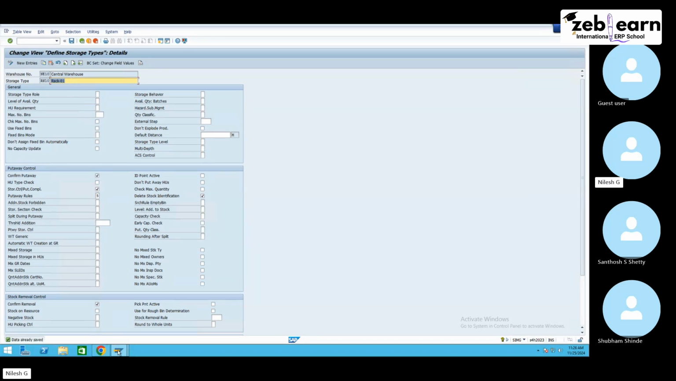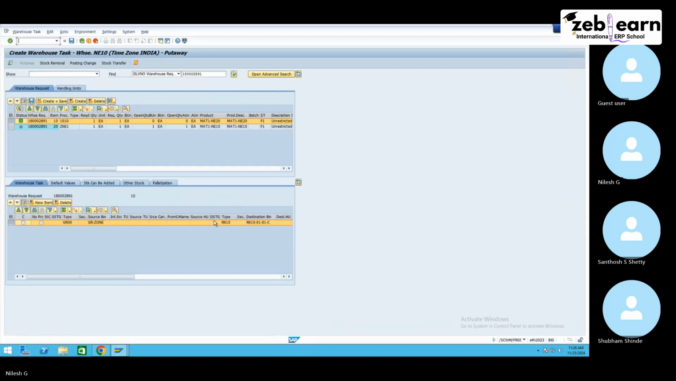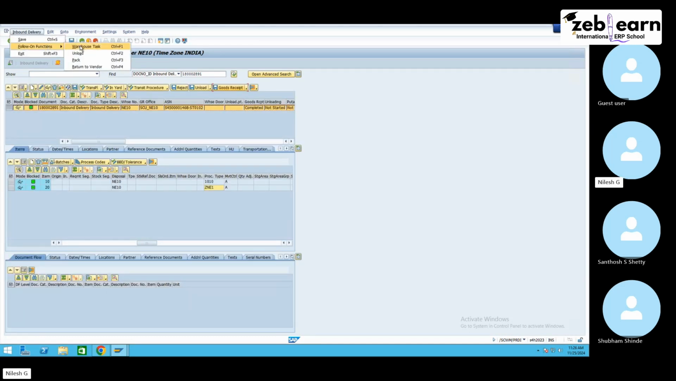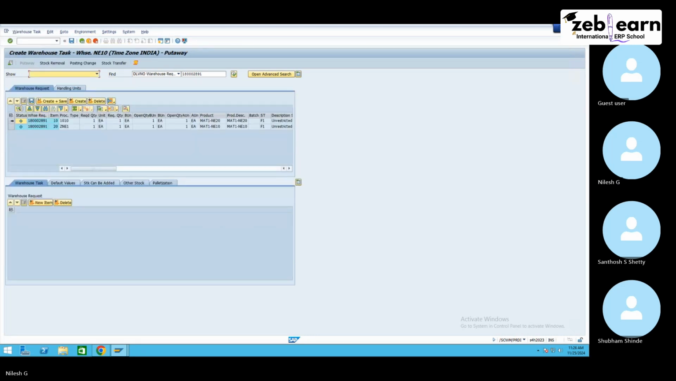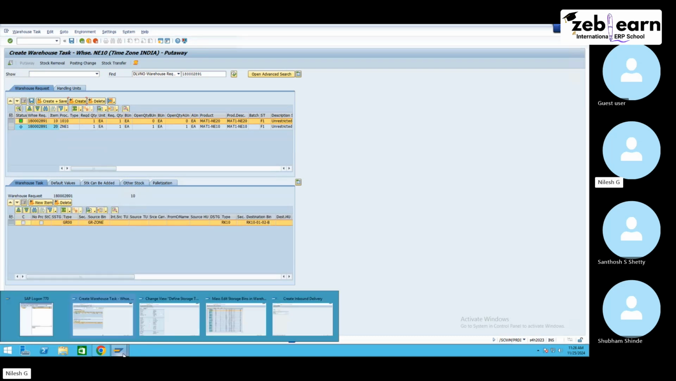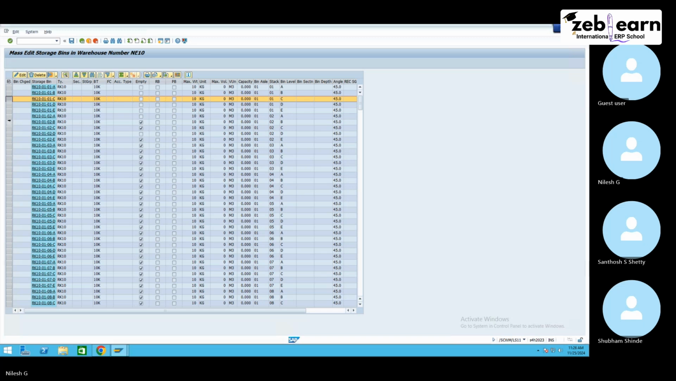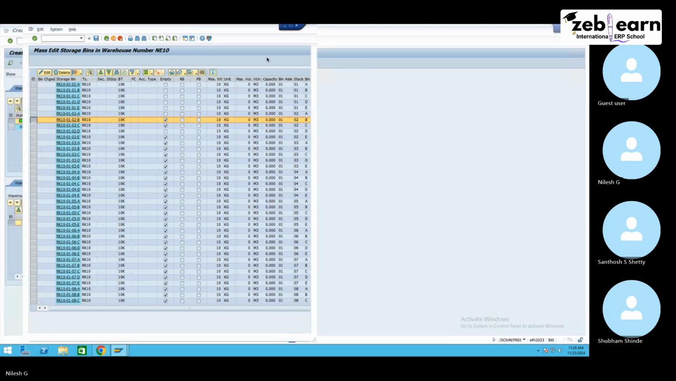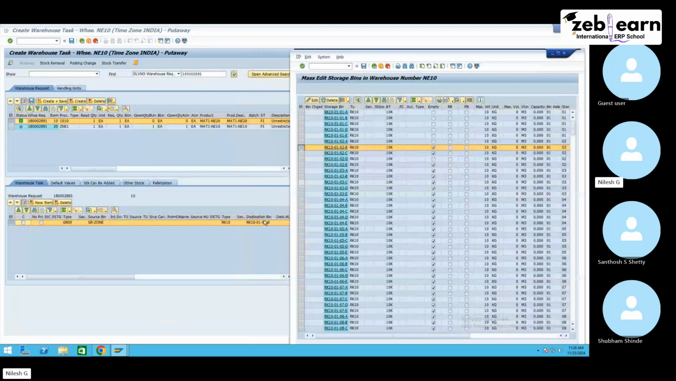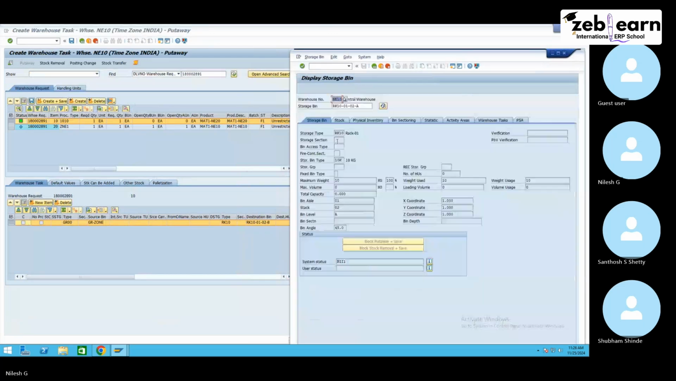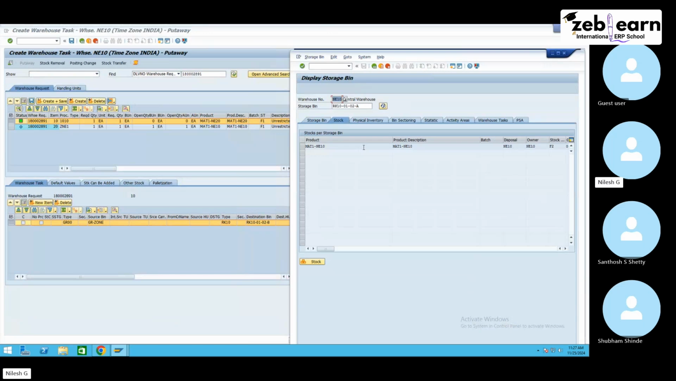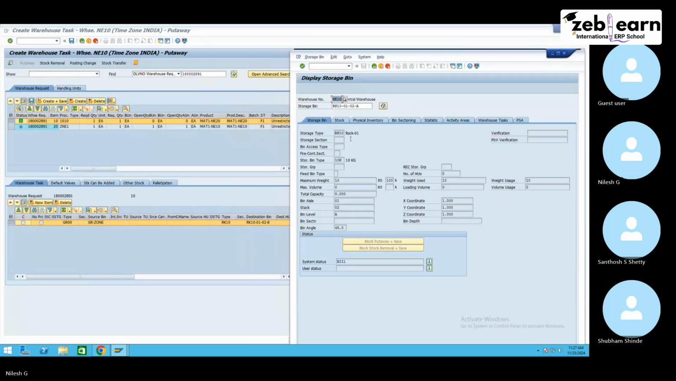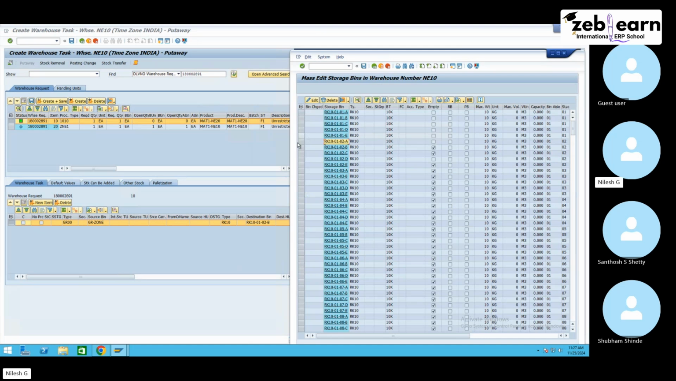Empty bin for RK10. Then with the same task for RK10, I will not save it, and I will create this task again. Now it's going for B. If you check B, this is an empty bin. Up to A, there is stock. If you go here, stock is already there. Clear?